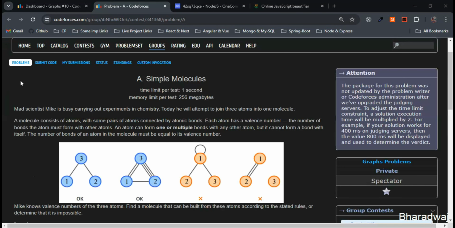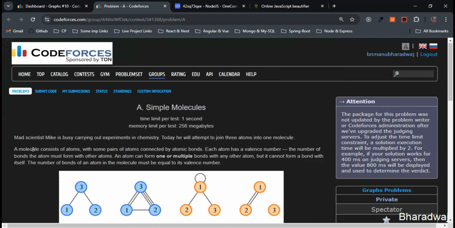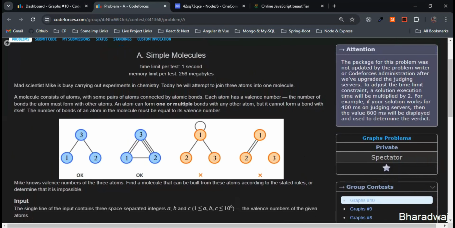Hello everyone. Today let's solve the problem Simple Molecules. You can read the entire problem, but I'll summarize it so that it is easy to understand. After reading the problem statement, let's discuss the approach and the implementation. Let's write the code using JavaScript or Node.